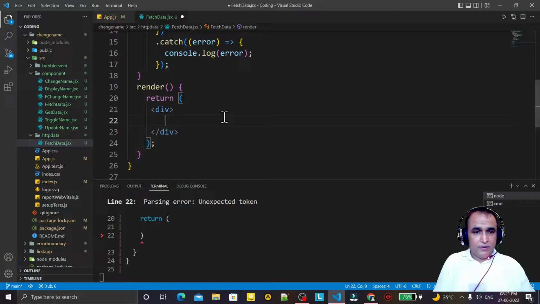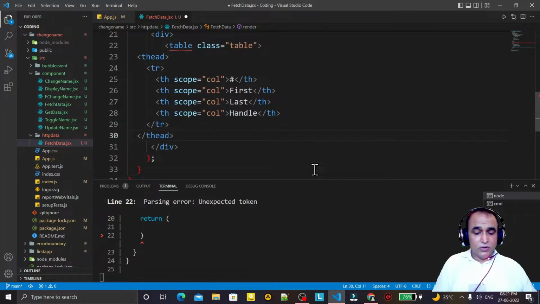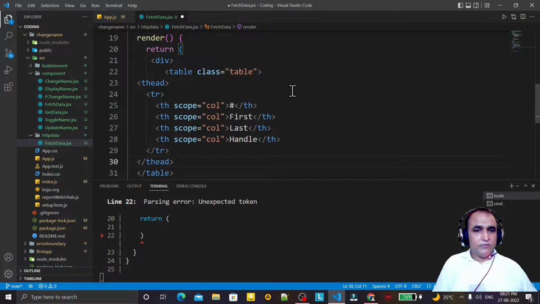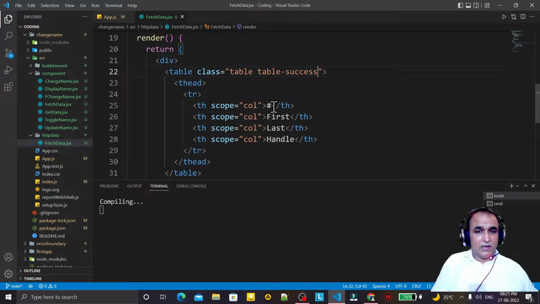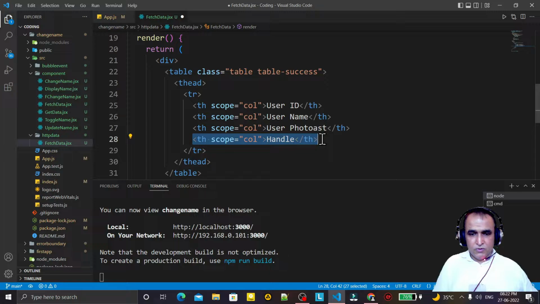Copy this. Under this div tag I paste this for the header, and I close this table like this. In place of this, I can say table-success for the class color, and here I pass user ID as a column name. I say user name, and here I say user photo, and I remove this because I don't need this.